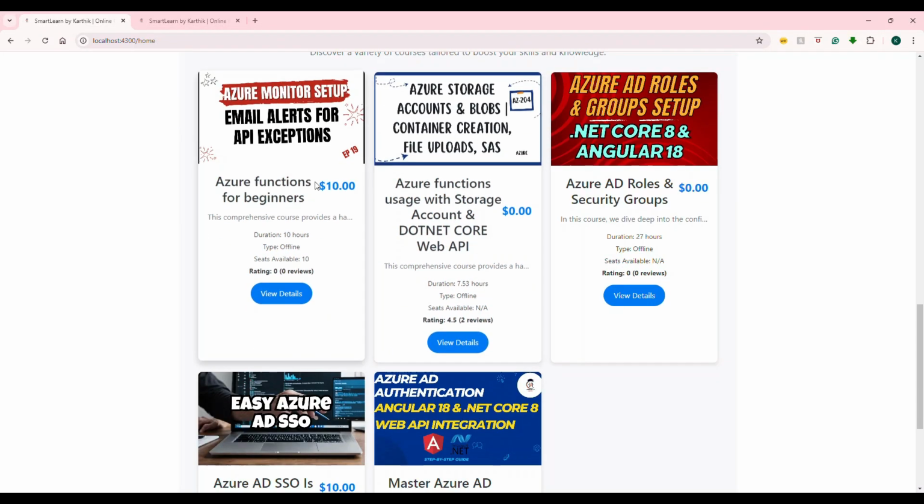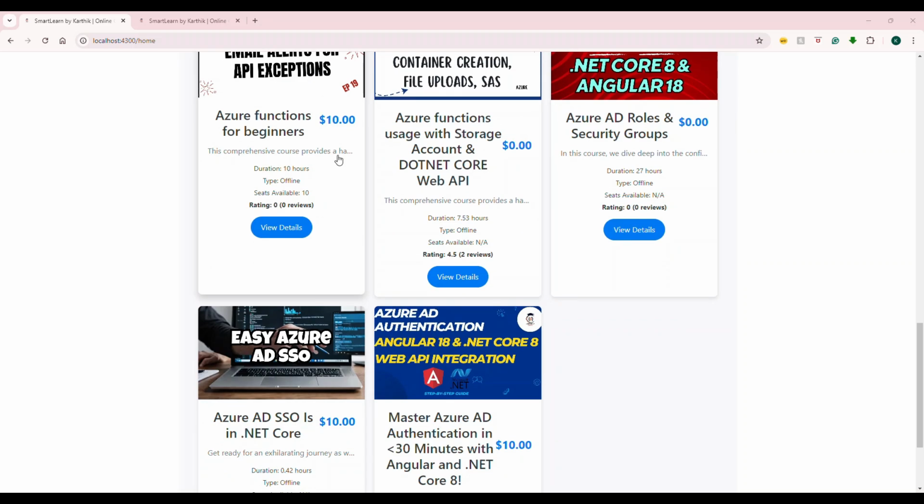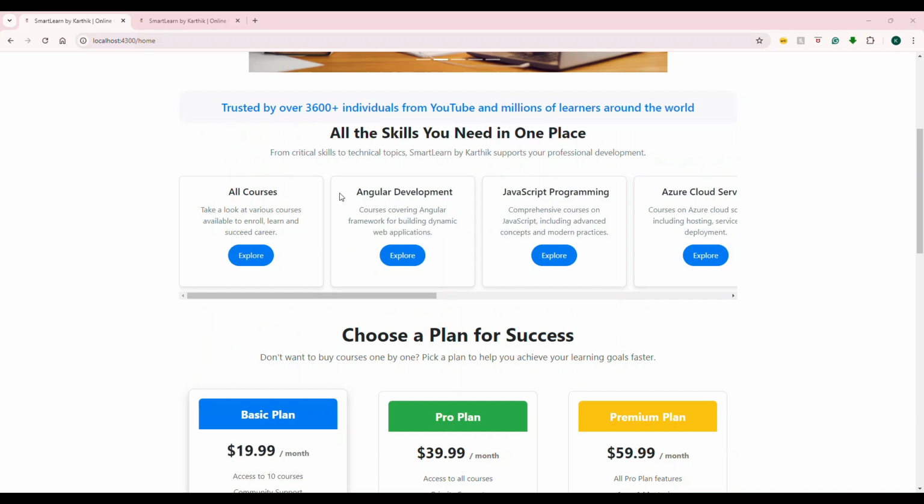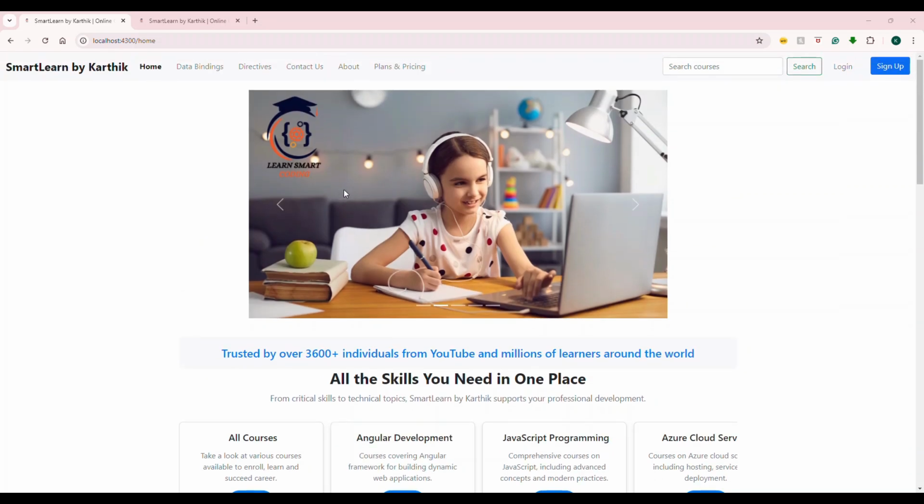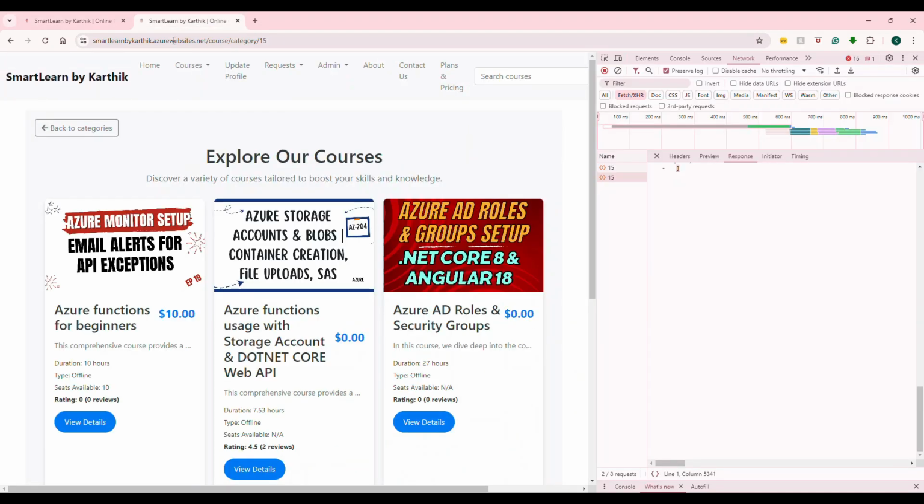Okay, so this page looks good. Okay, so the component is built. There are a couple of problems that we need to solve. According to the requirement, we need to go to a different page. You see this? When actually, let's clean this off.